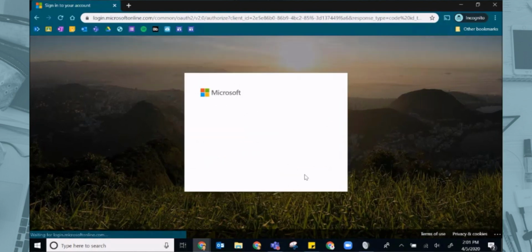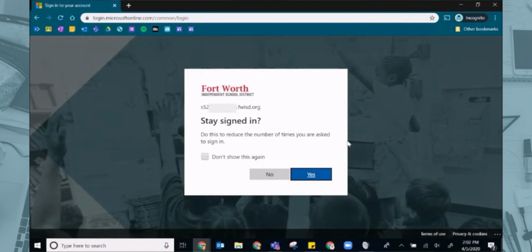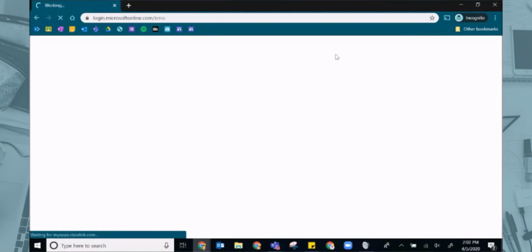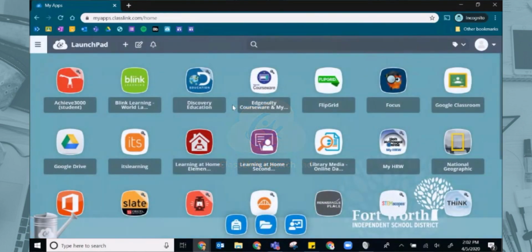When you hit Next, you need to enter your password that you recently set and sign in. If you are the only student at FWISD or Fort Worth ISD in your household, you can remain signed in, but if you share this device with other students, you would want to click No on the screen. And now it's going to load all of the different apps that you have access to.